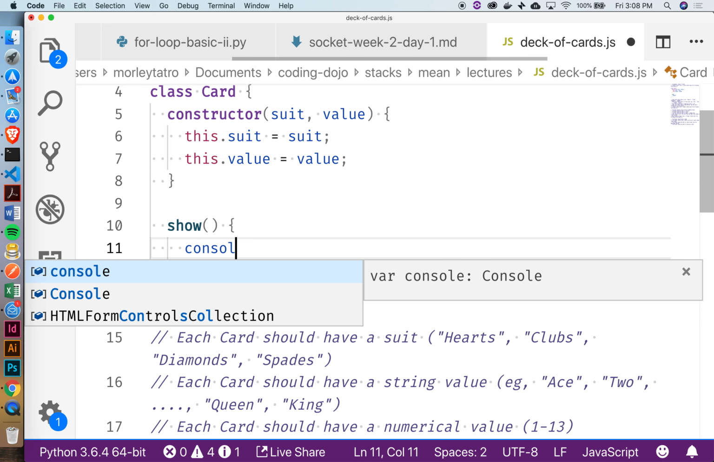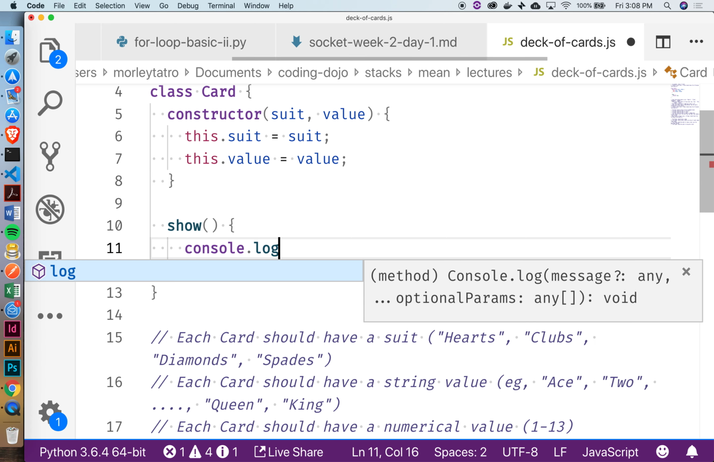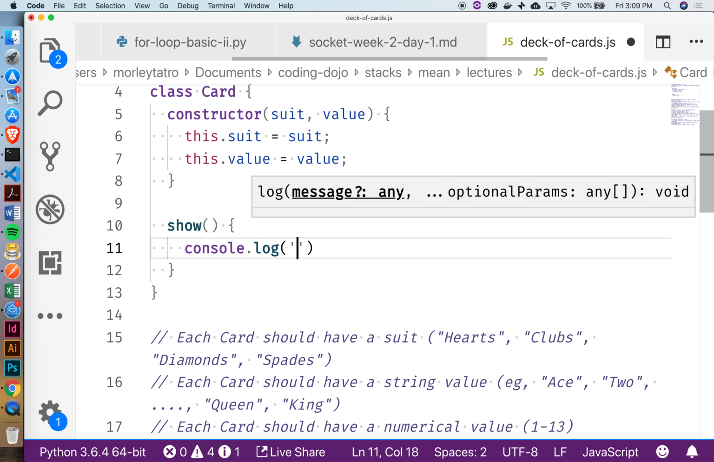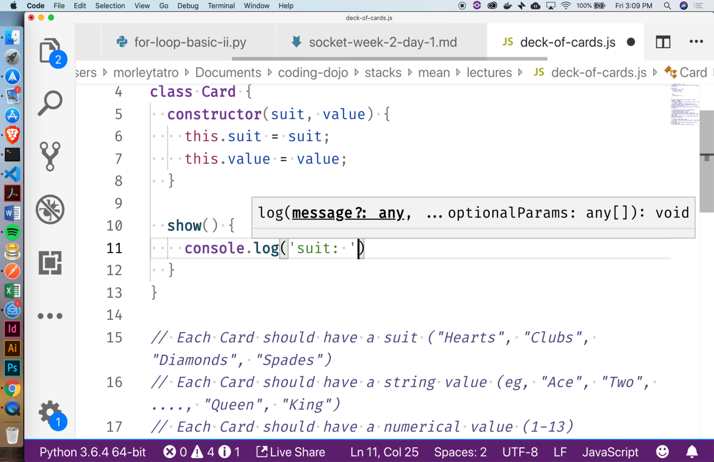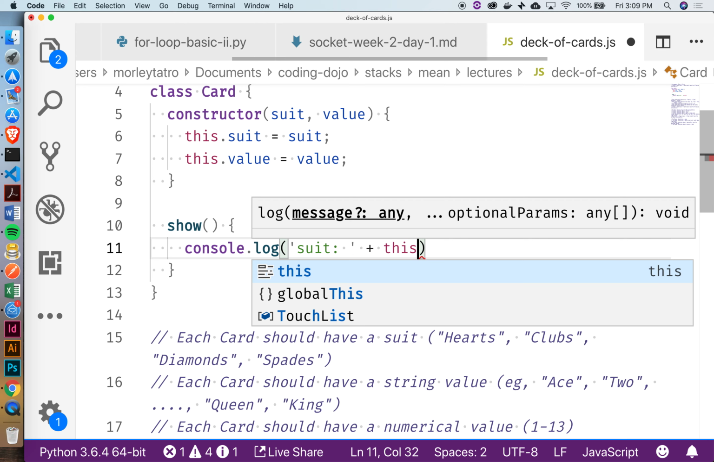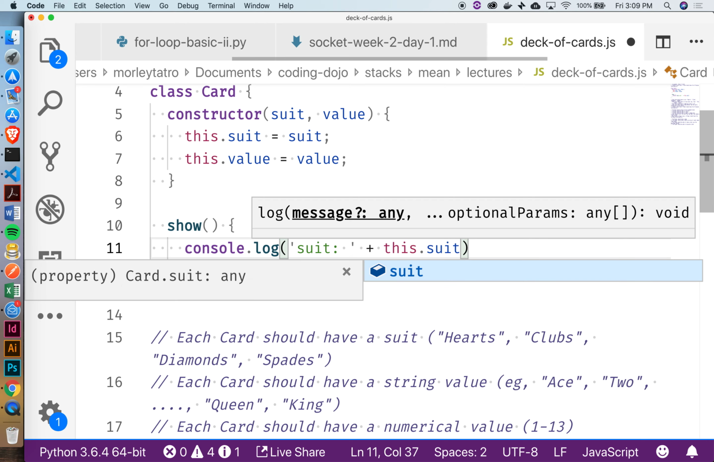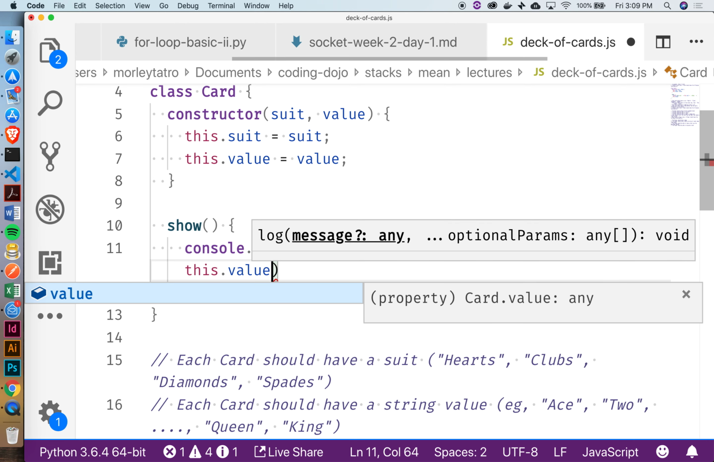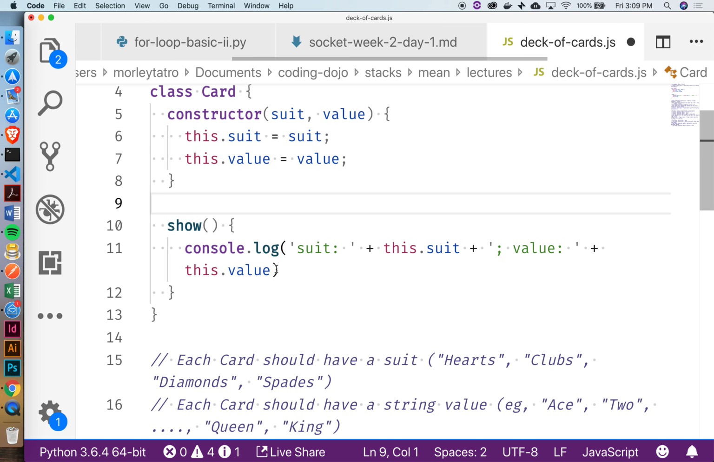So let's do console.log, and we'll say something like this: suit, and then just tack onto that the suit, and then we'll add a little semicolon here and say value, and tack on the value itself. Oops. Okay.